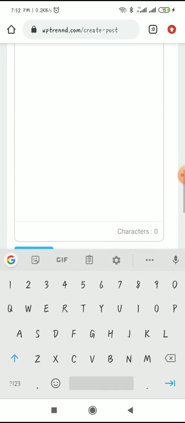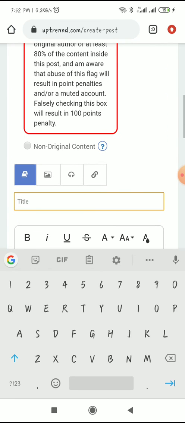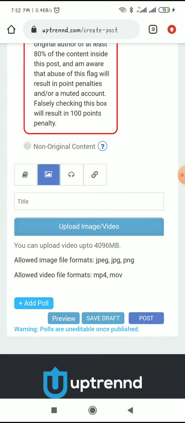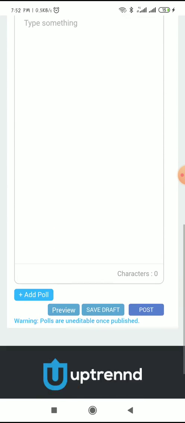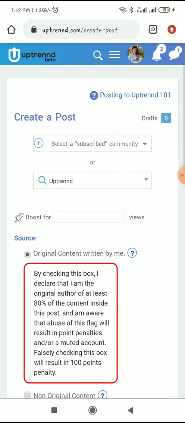here. Also, if you want to add images to your post, this is where to add images. You click here, you upload your image, and then you come back here and continue your writing. Okay, so this is how to make a post on Uptrend and then how to find your profile link.